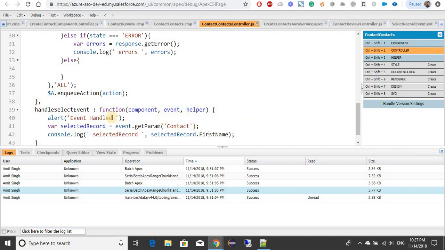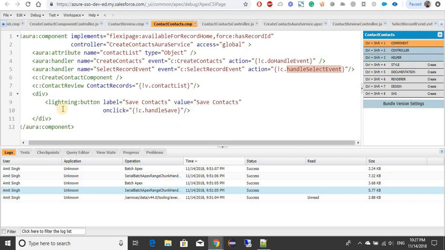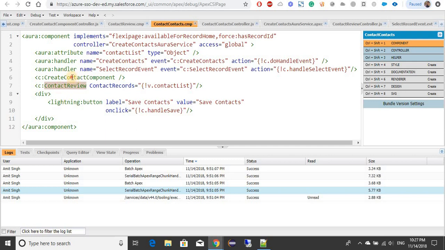As now we are able to handle this record, what next we need to do? As you can see, this contact review component and this lightning create contact component are not related to each other. So the create contact component will not be able to handle the event fired by the contact review component. So we will use the concept of Ohana method to call the JavaScript methods of the create contact component from the parent component, contacts. First, we will create an Ohana method on the create contact component.